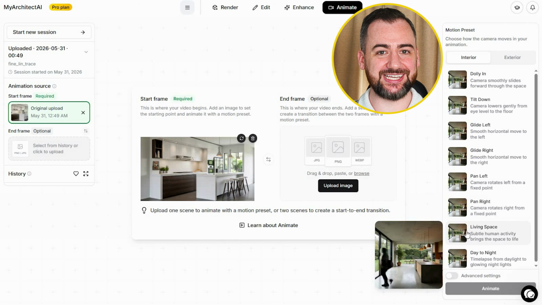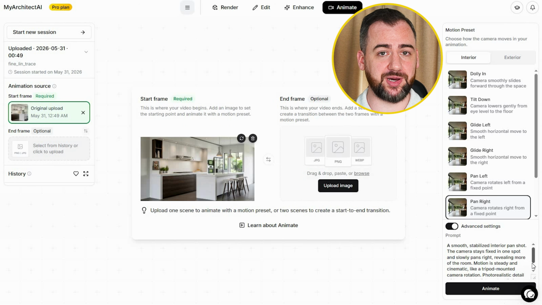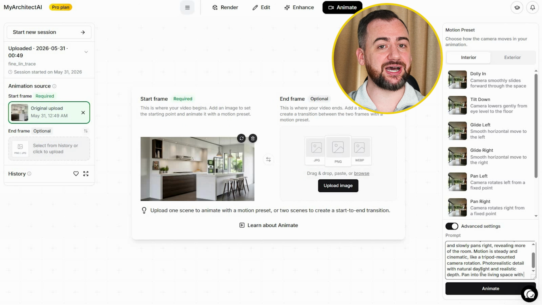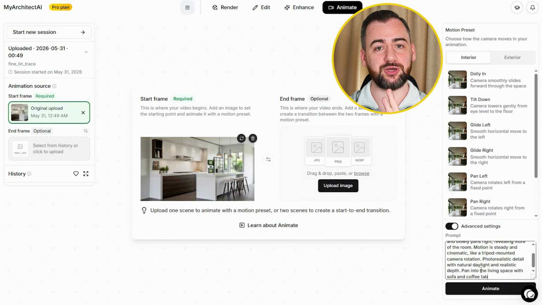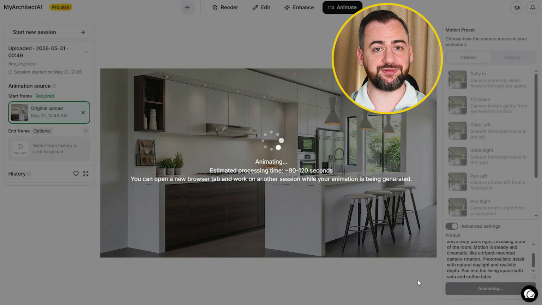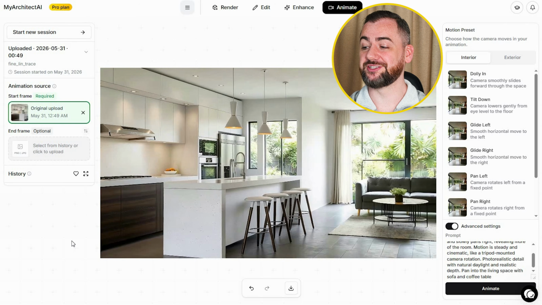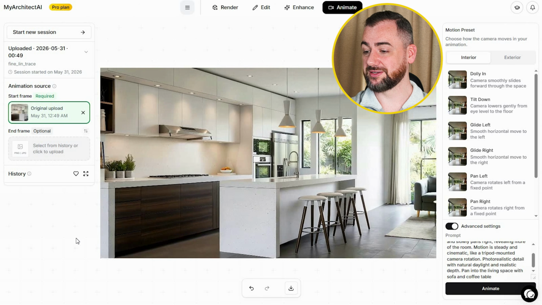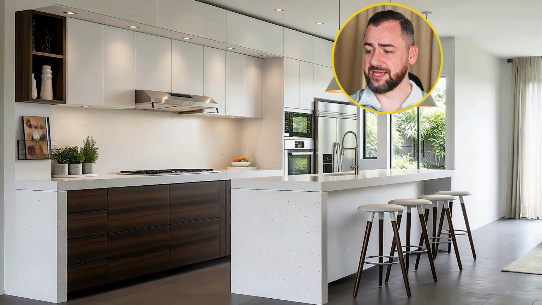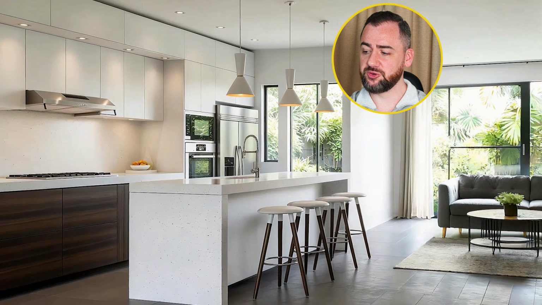Now let's upload our second kitchen, and from the presets I'm choosing the pan right. In the advanced settings I'm adding to the prompt to pan right, but to have the view there on the right on the living room. That's impressive. A horizontal pull starts tight and reveals the wider living area. It's a natural way to show the space, the way you would actually enter and look around.